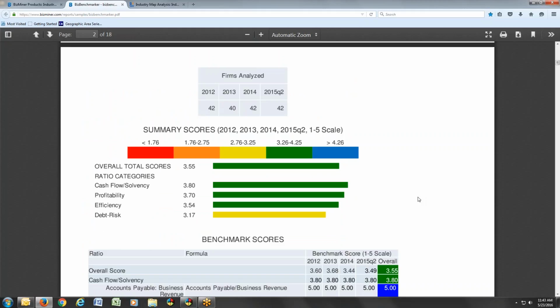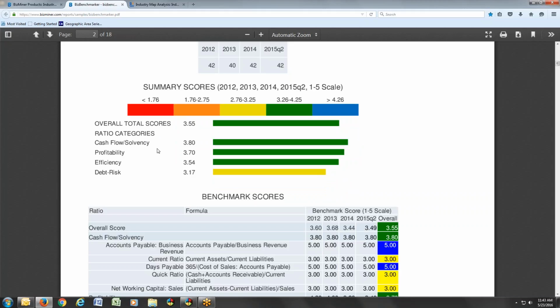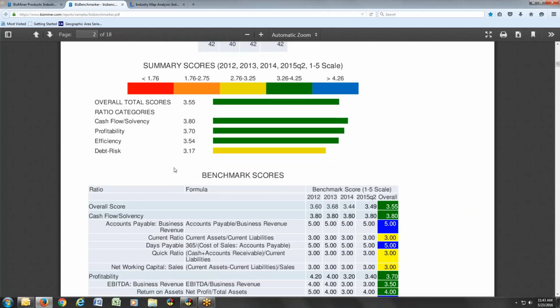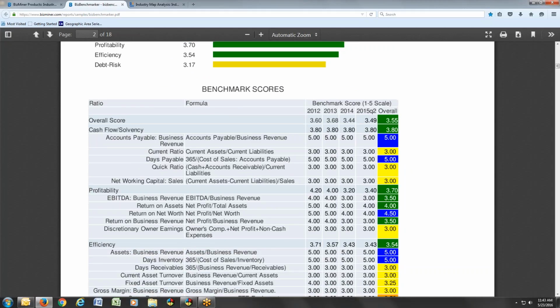Like I said, this report's going to give your client color-coded scores on a 1 to 5 scale. They're going to get an overall score, and they're also going to get a score in the 4 different ratio categories. The overall score is the average of these 4 category scores, and the category scores are the average of the ratio scores within that category.